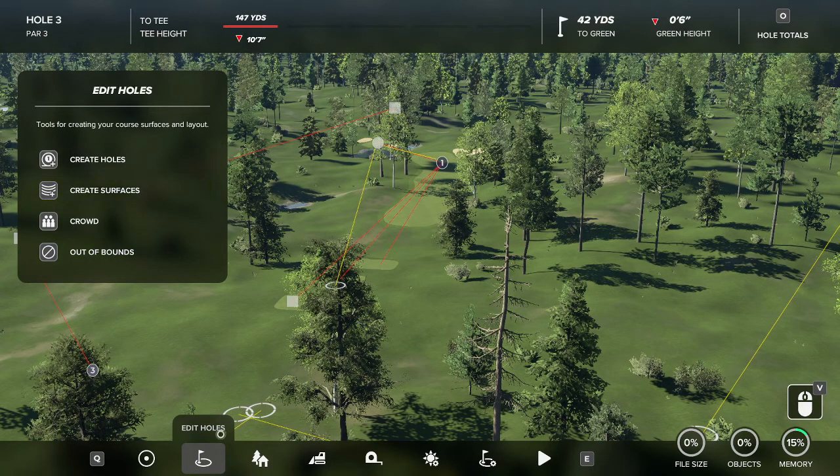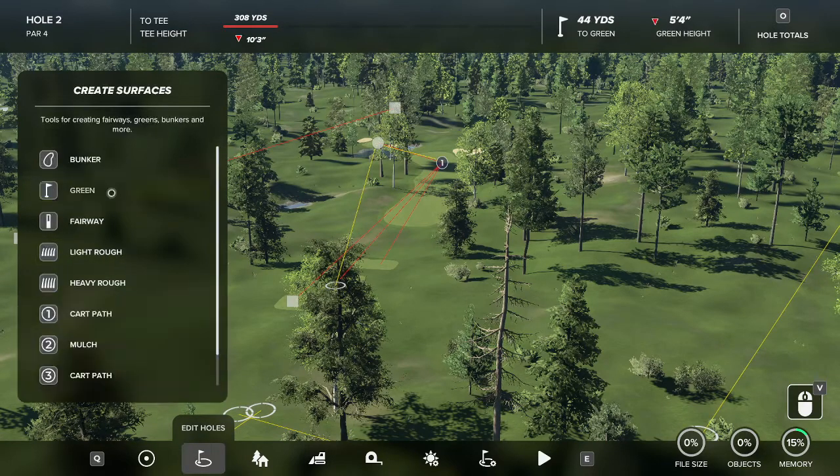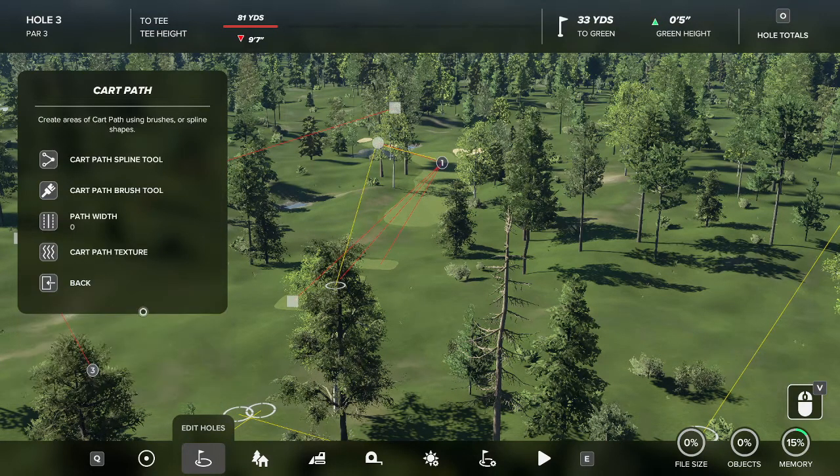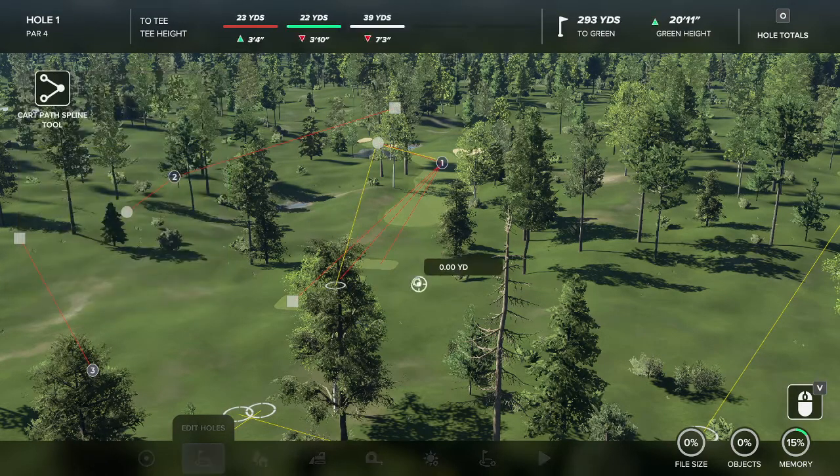So what you want to do to start placing your cart paths, you want to come down here to edit holes, come up here to create surfaces, come down to cart path. You have cart path 1 and 3. All this is different textures of cart path. I like to select cart path 1. Make sure your path width is 0. This will make it about the width of a cart on the cart path. And come up here to spline.